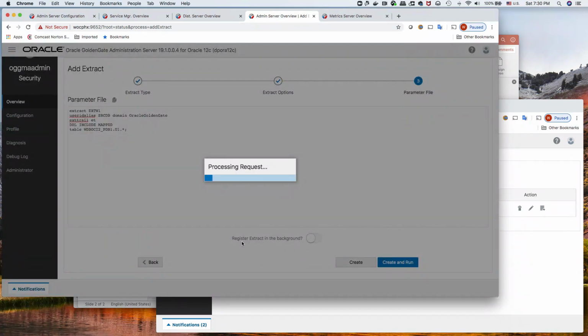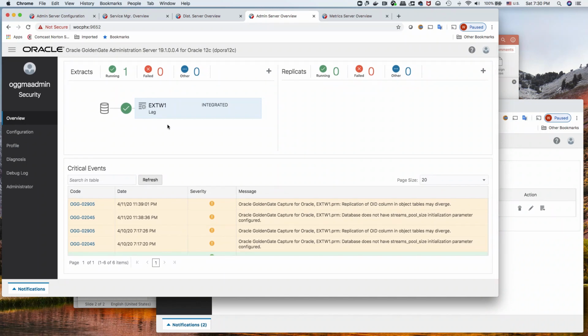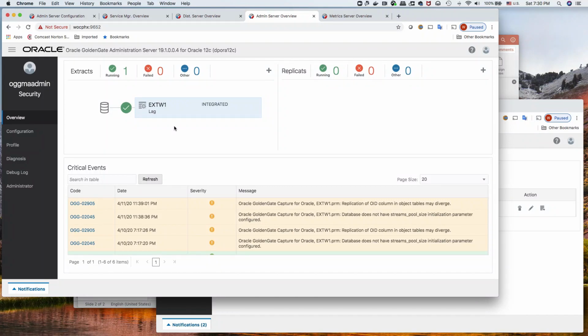And of course, you have a choice of registering the extract in the background. So it will get created first and then do the registration. Because this is kind of a live demo, I want everything to be done in real time. So now this extract gets registered and started. When you see this green check mark here, that means this extract is created and is currently running. While the extract is running, we already have the trail file created.